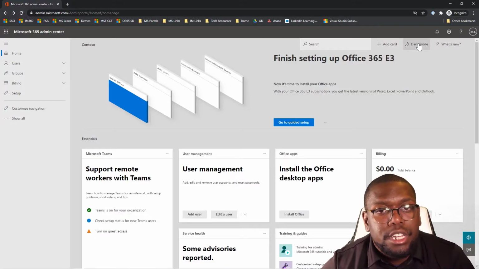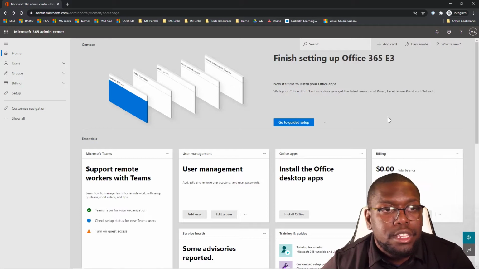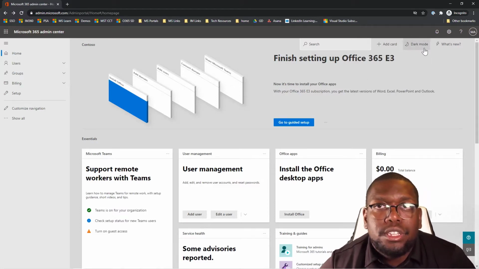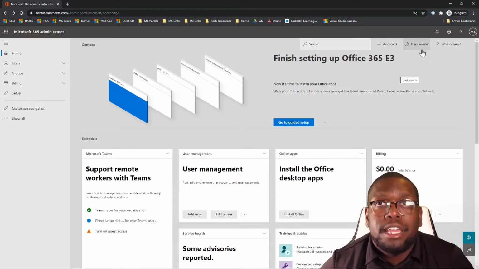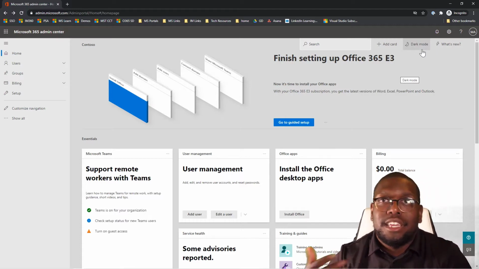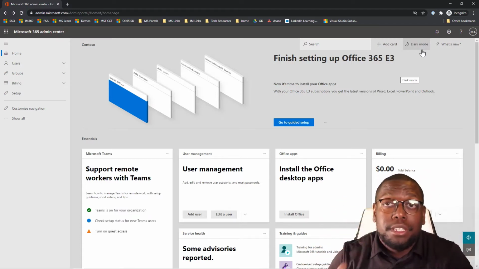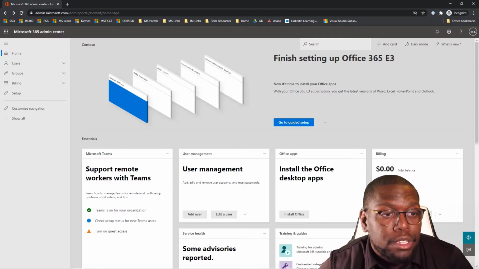The next thing you can do is change between dark mode and light mode, and all that does is change the background. And you also can see what's new in the product, so you can stay up to date on the changes, because this thing changes daily, if not weekly, sometimes. And you just want to be aware of what's new.